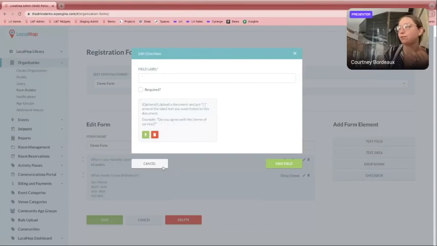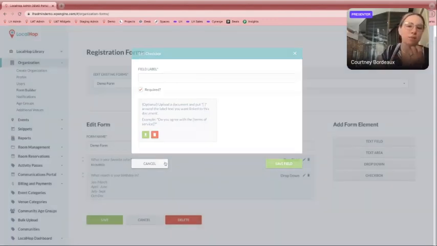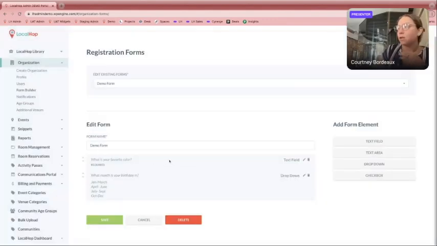And then with any of the form elements, you can make them required or not. If they're required, obviously they won't be able to move forward until they've responded to them. Otherwise, they'll have the option to leave it blank. So you can use these for registration and for rooms. Once you create a form, you can use it multiple times, or you can use it once and then just save that data.